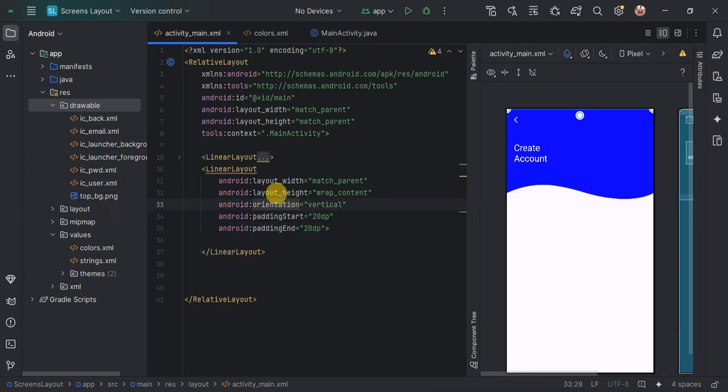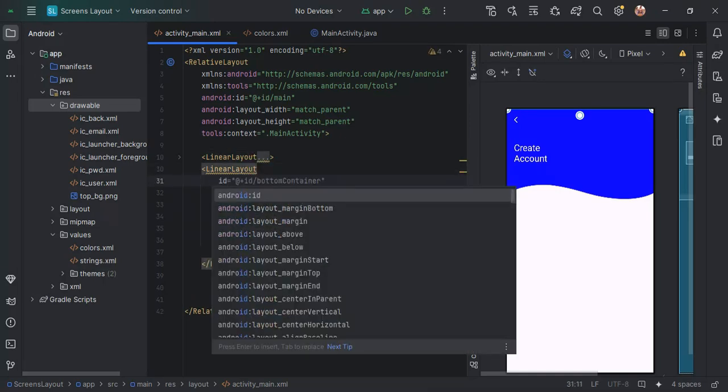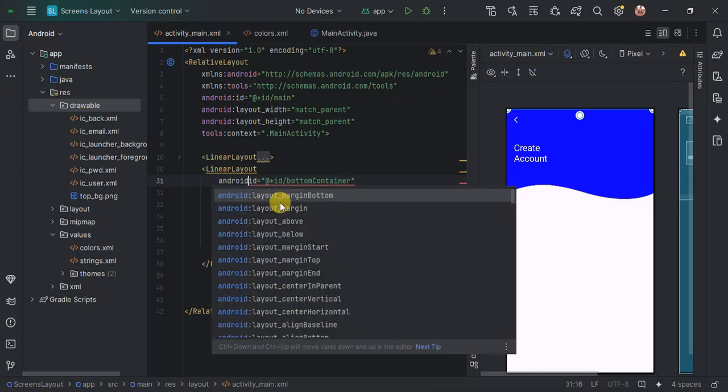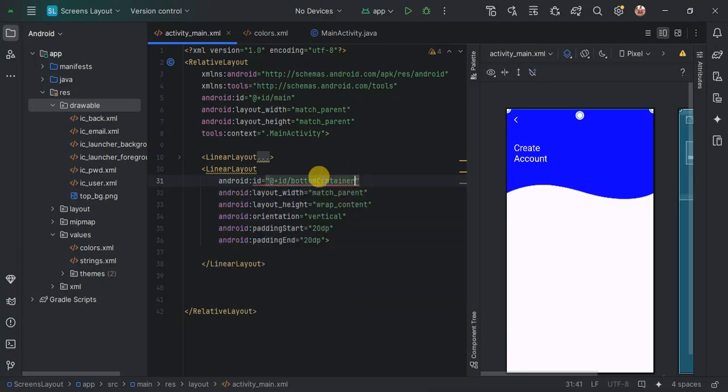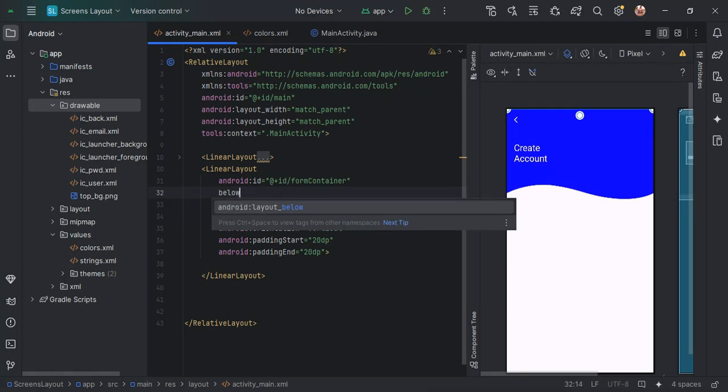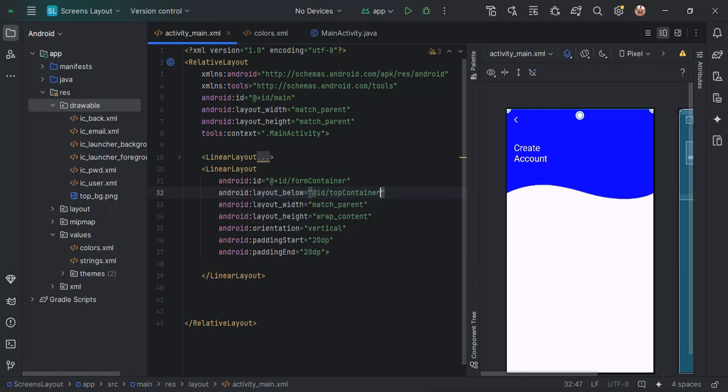Now, if you look at this particular container that we are creating, I'll give it an ID and call it our form container. So I'm just going to add Android that is missing here. And I'll call this not bottom container, but form container, so that you see it's showing at the top here. We want it to be right below this, so we just use the below attribute to bring it below the first. So I'll say below the top container, then it will come all the way down here.